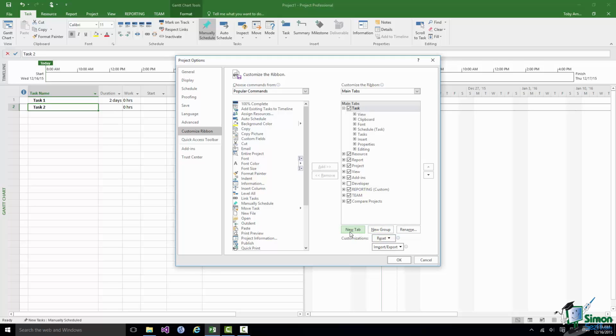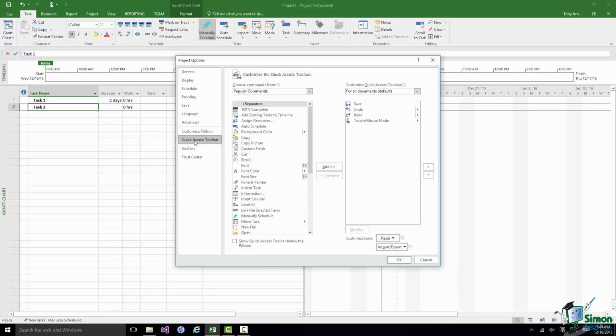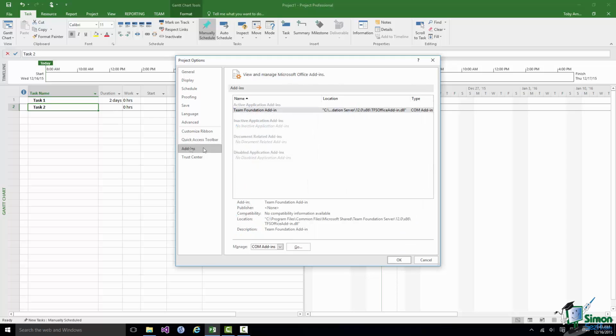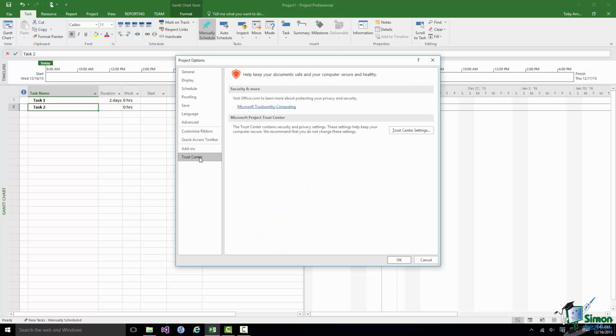And then, as in the example that I showed you earlier on with the two tabs on my ribbon, reporting and team, you could build up your own custom tabs on the ribbon. Now I'm not going to cover that now, but by all means have a look at the help, give it a try and see how you get on with it. Don't forget, you can always click the reset button to put things back how they were if things go horribly wrong. Quick access toolbar page you've already seen, and you've seen me use it. Add-ins are out of scope for this course, and the Trust Center is sort of out of scope for this course. There's one thing I would like to say about it.